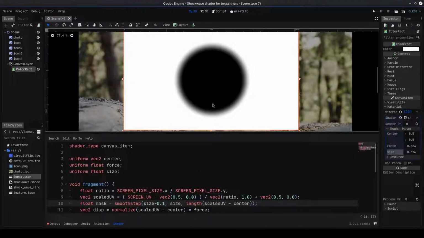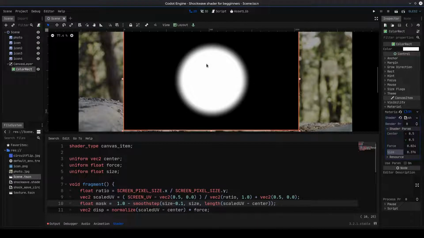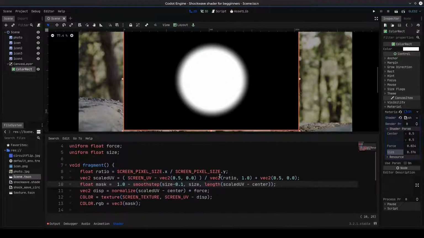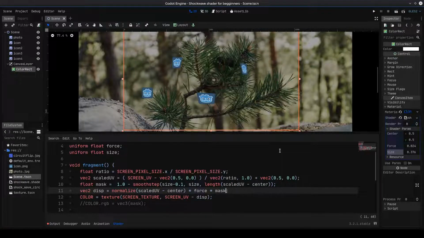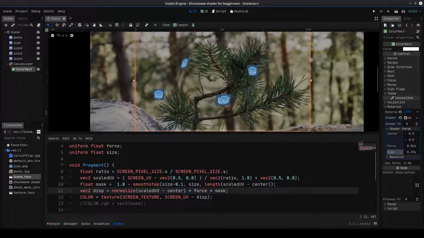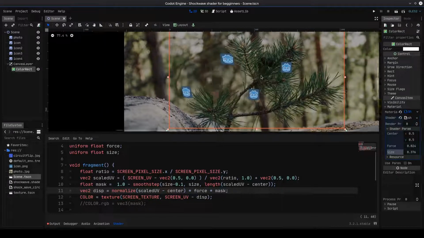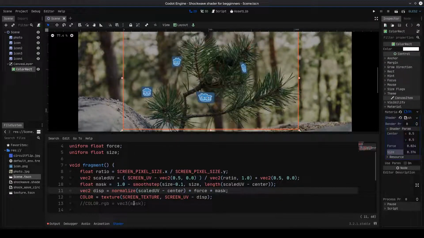But we want this to be a white circle on a black background, so let's invert the value. So we just add 1 minus the whole smooth step, and now it's inverted. Now, instead of displaying this, we can comment it out and apply the mask to the displacement. So we just multiply the thing by the mask. And now, as you can see, the distortion is only applied in the circle area.